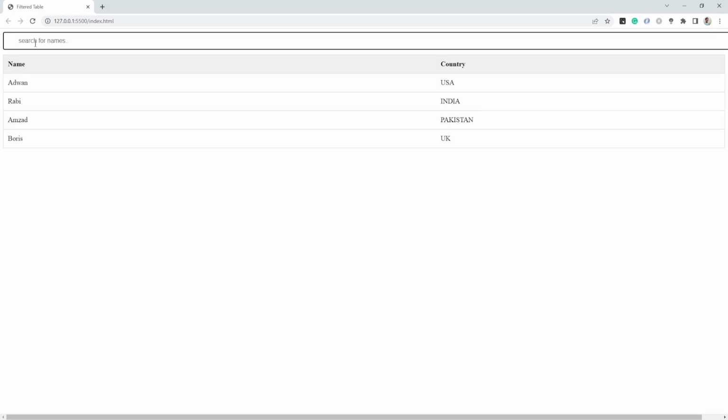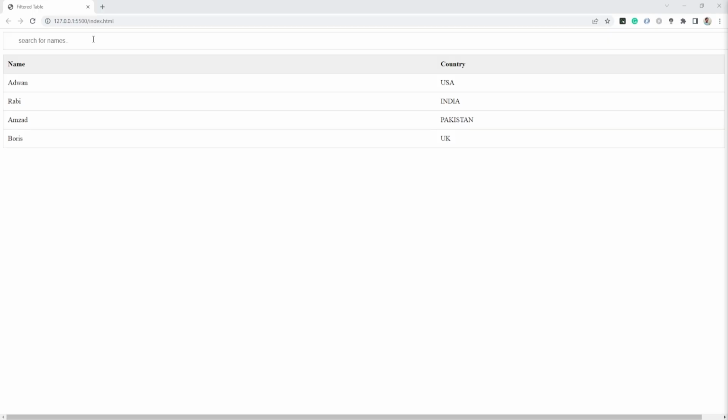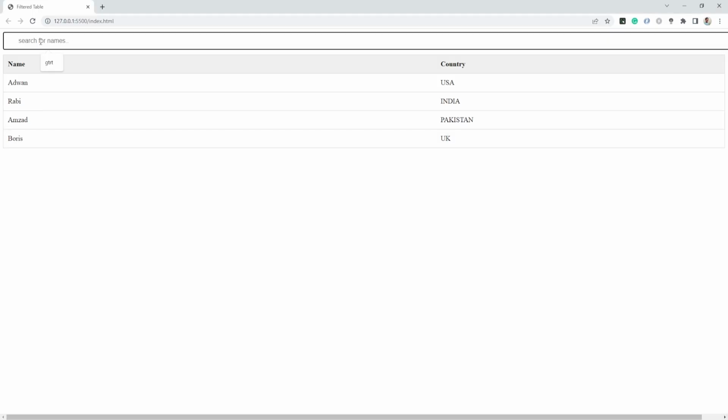Similarly, if you want to search for Boris from the student list, yes you can. I want to see the country name of Boris, where he belongs. So I'm going to type Boris. As you can see, he is from UK. Our search table is pretty advanced. So let's start the practical and see how we can create this kind of search table.